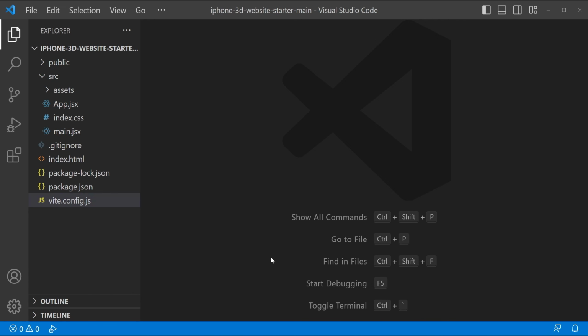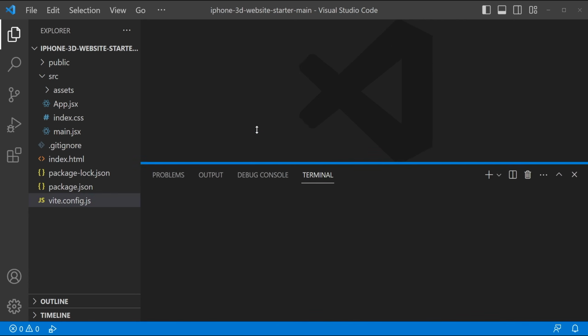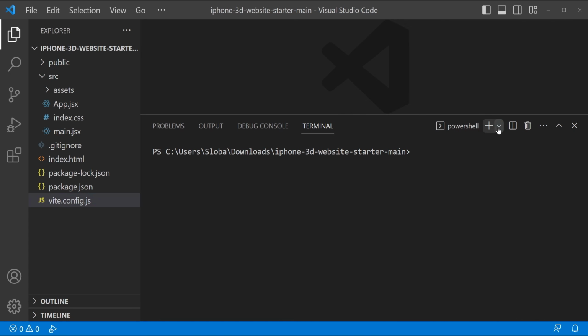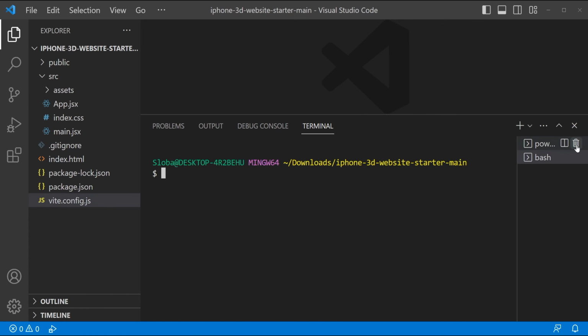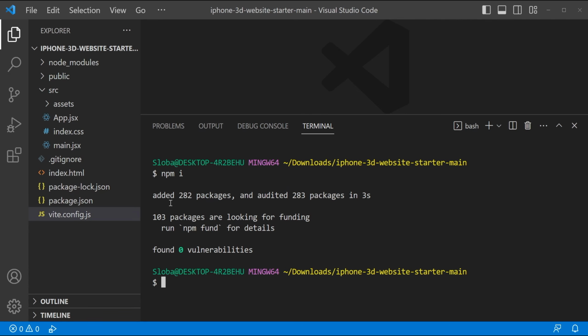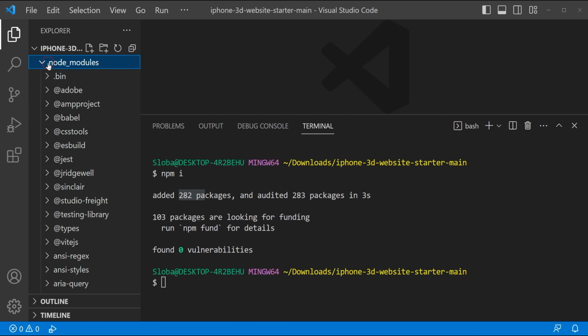To open the terminal, I will just drag from the bottom in VS Code, like so, and I will choose Git Bash here. Let me close the PowerShell. Now run the npm install command and hit enter. After a couple of seconds, you can see that we added this number of packages. And here on the top, we have this new node_modules folder generated for us, which contains all the packages that we need for our project.